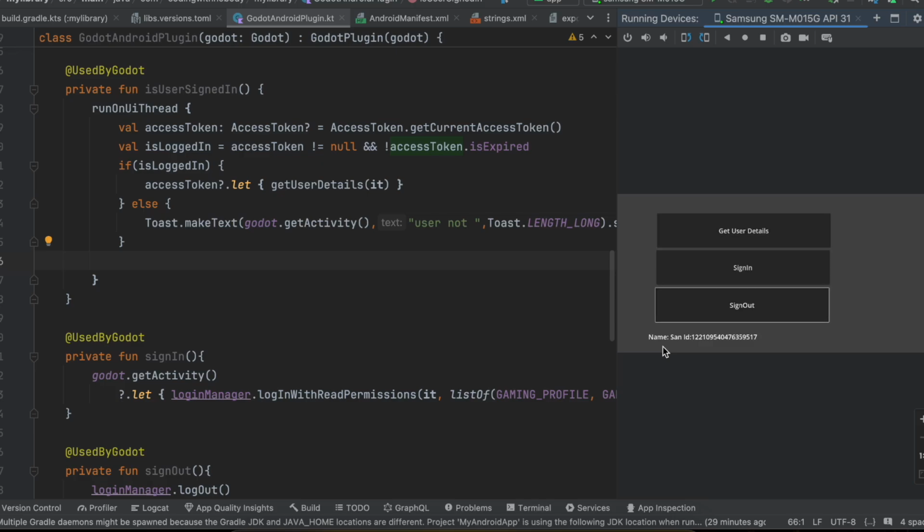If I click on sign out, it signs out. If I now click on get user details, here you can see the toast message was displayed.